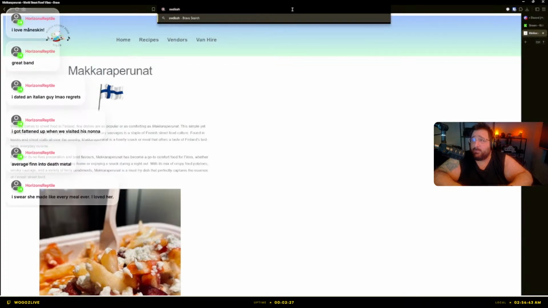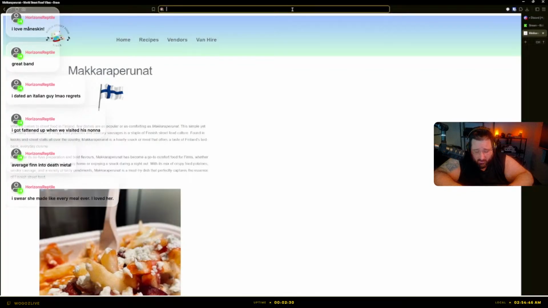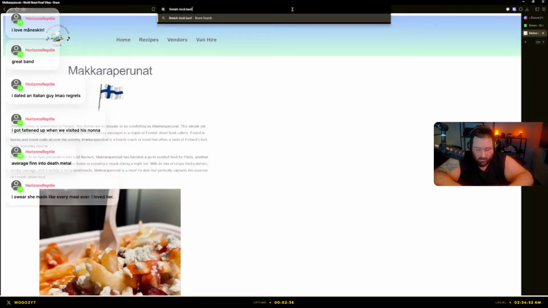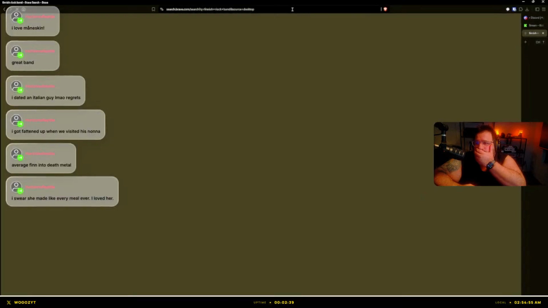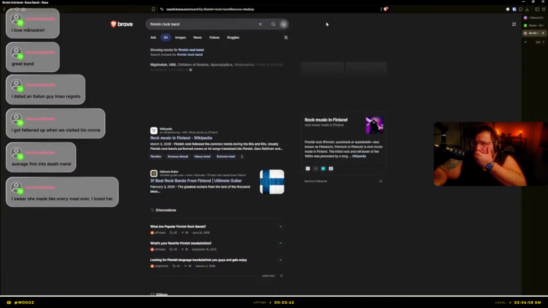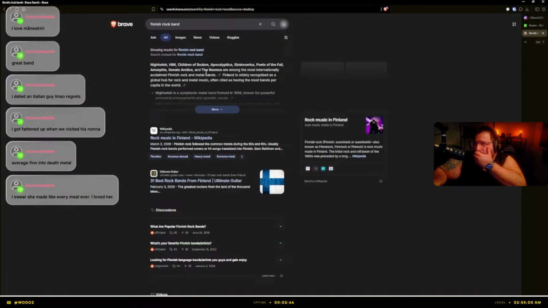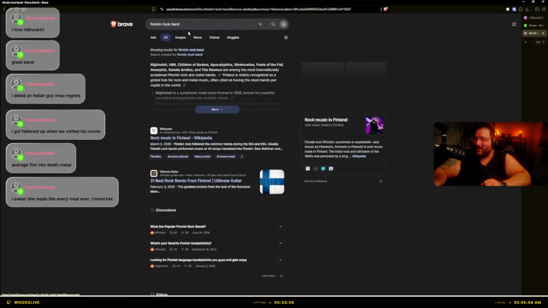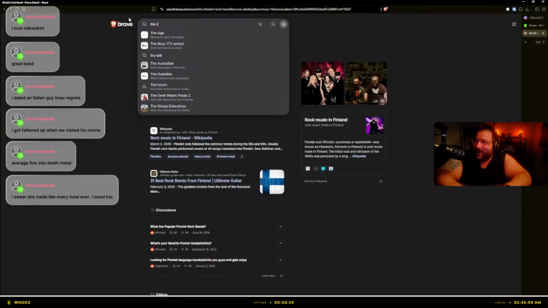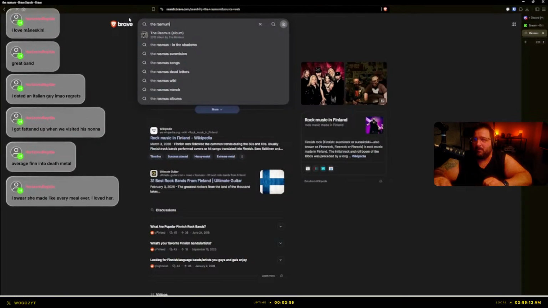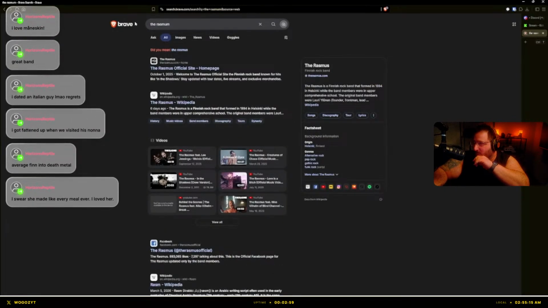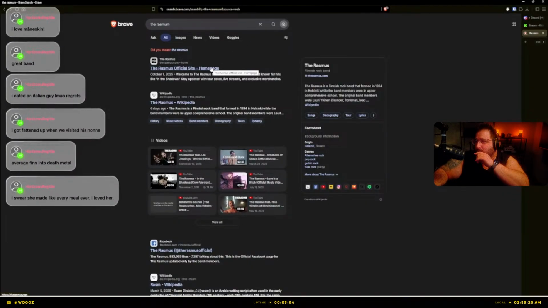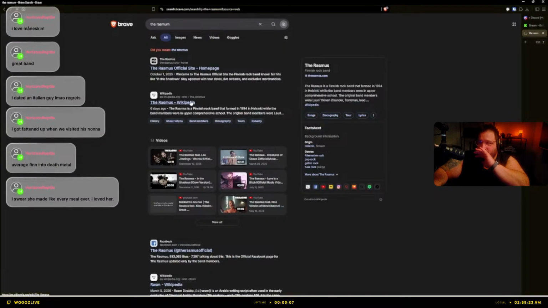They weren't too bad actually. Swedish, Finnish rock band. The Rasmus. That was it. The Rasmus. She introduced me to them. Oh, they're still around. What the hell? I didn't even know they were still around. They were pretty good.